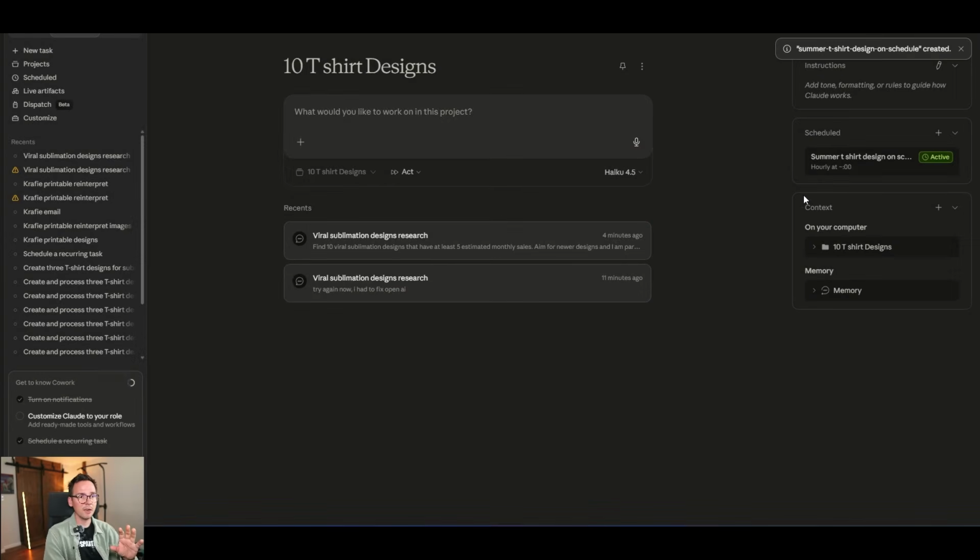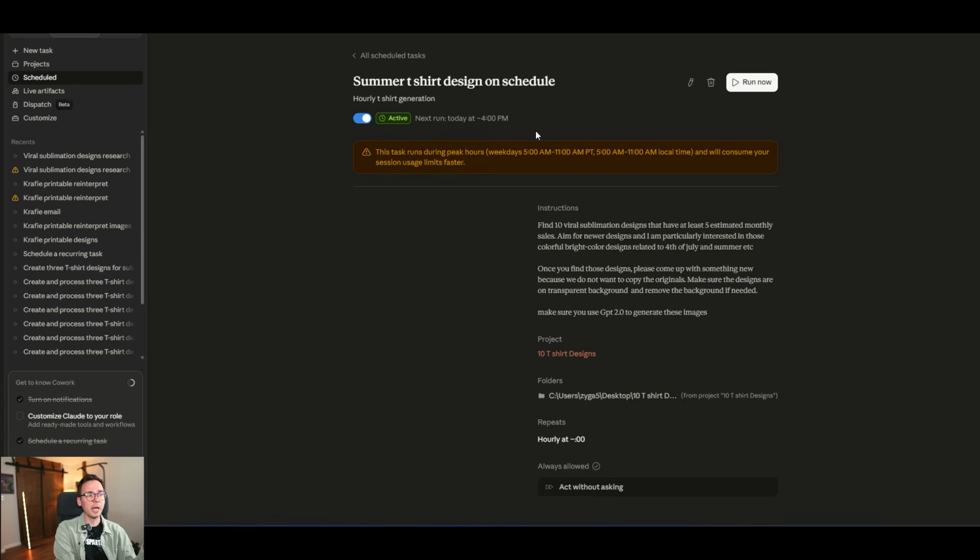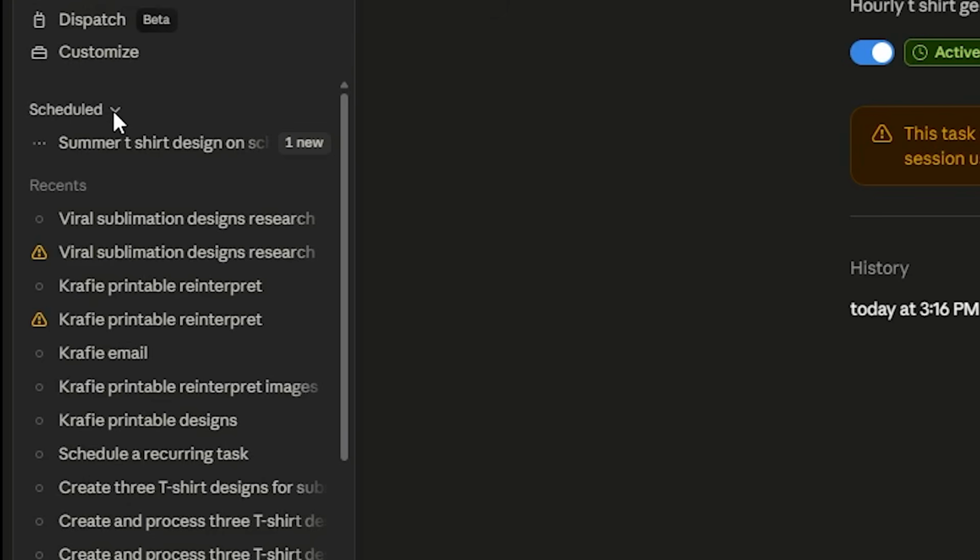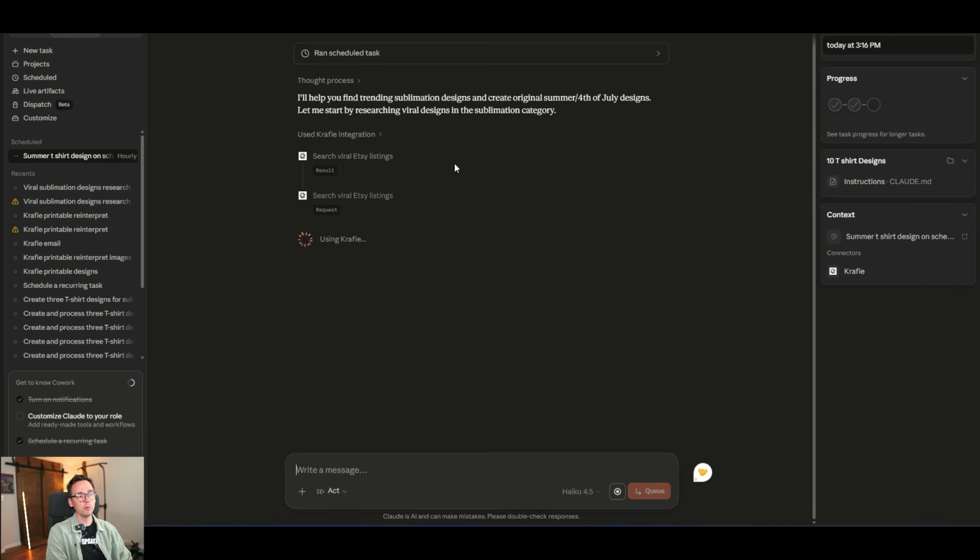Okay, let's click on save, and this is active, so every hour this is gonna start running, but I don't want to wait an hour to get this started, so I'm just gonna click on run now. And right here I can see my scheduled tasks that are running. So let's open this up. And once the images are ready, I'm just gonna show you the final results.